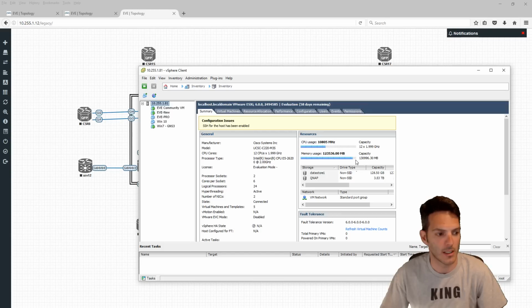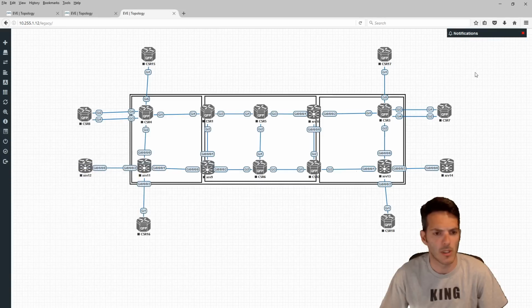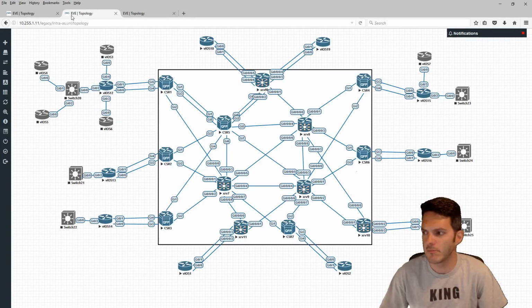So if you can get 128 gigs of RAM on a server, this is a UCS C220 M3 with an E5 2620, 2 sockets, 6 cores per socket. So with hyperthreading, it's 24 logical processors right here. So it's pretty beefy. I bought this about 2 or 3 months ago. One of the best decisions I ever made. So if you have the ability to do it, by all means, go get it.